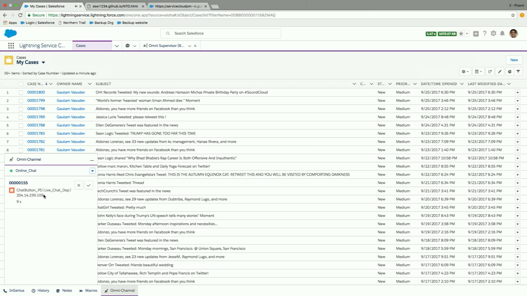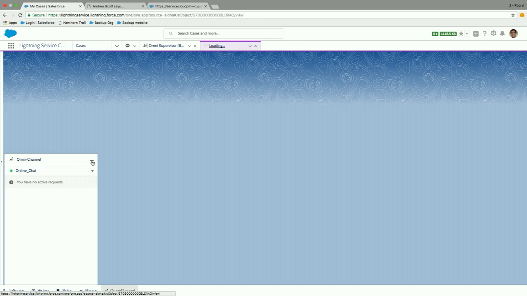Now, the way I have configured it, the agent can either decline or accept that chat, but again, auto accept is also an option. So a lot of our customers, if they decide to go with auto accept, that's also available in Lightning. I'm going to go ahead and accept this chat.